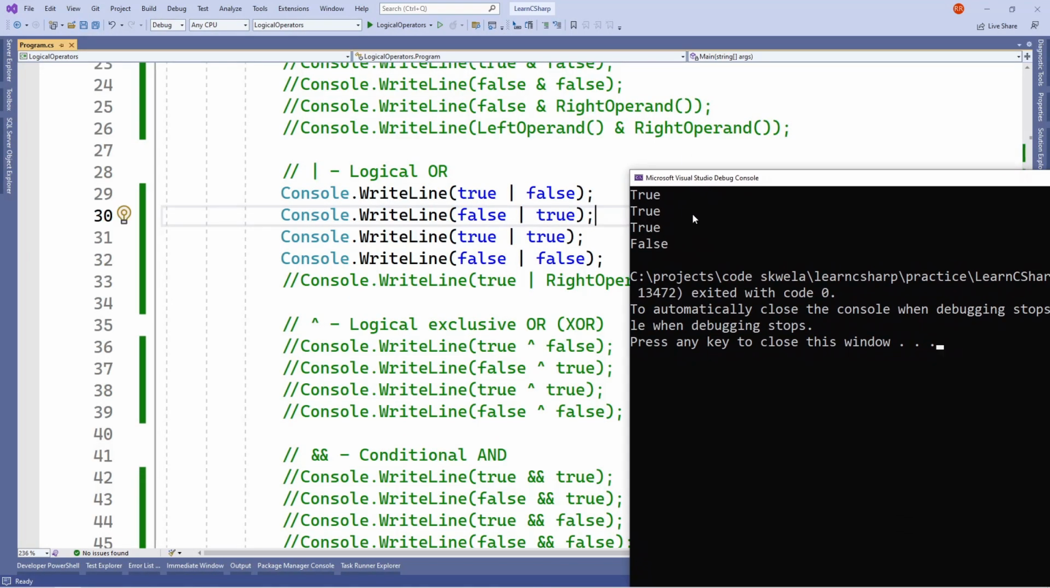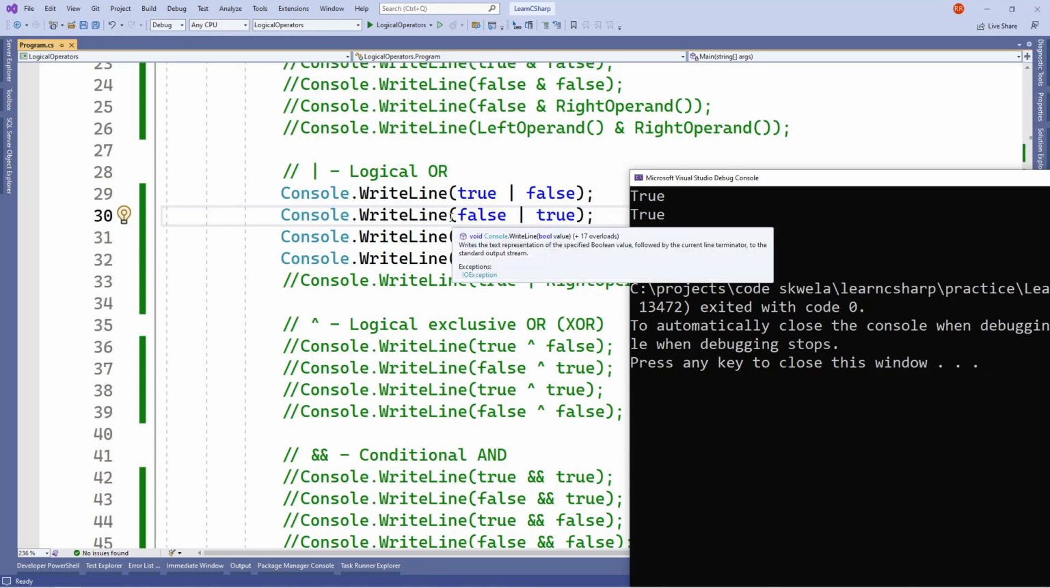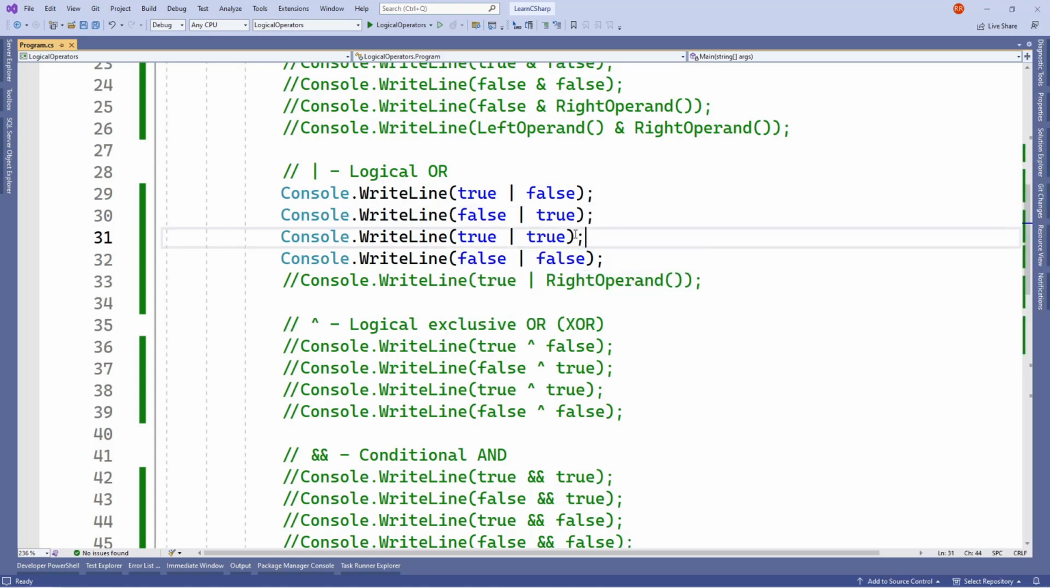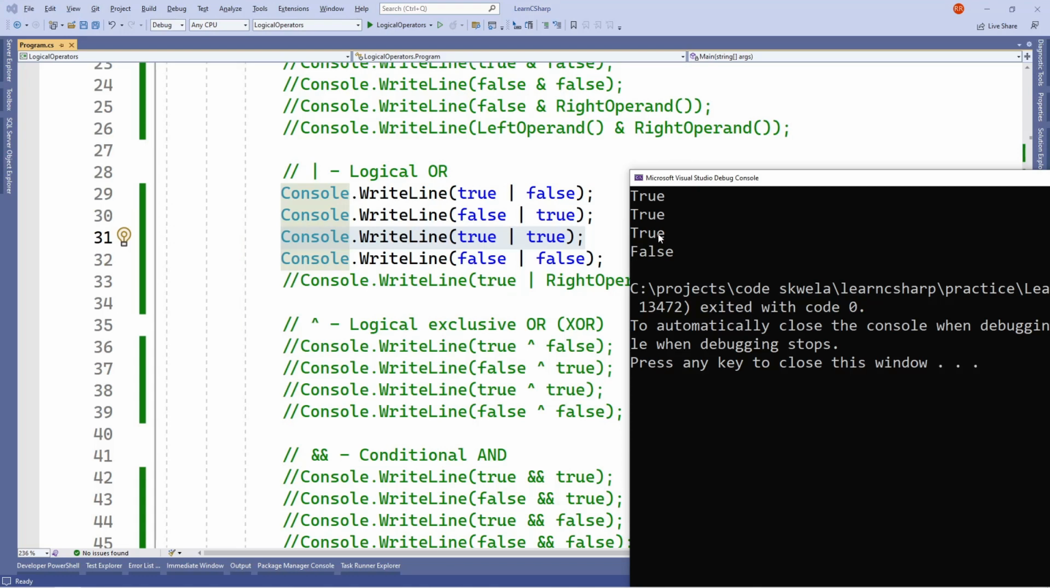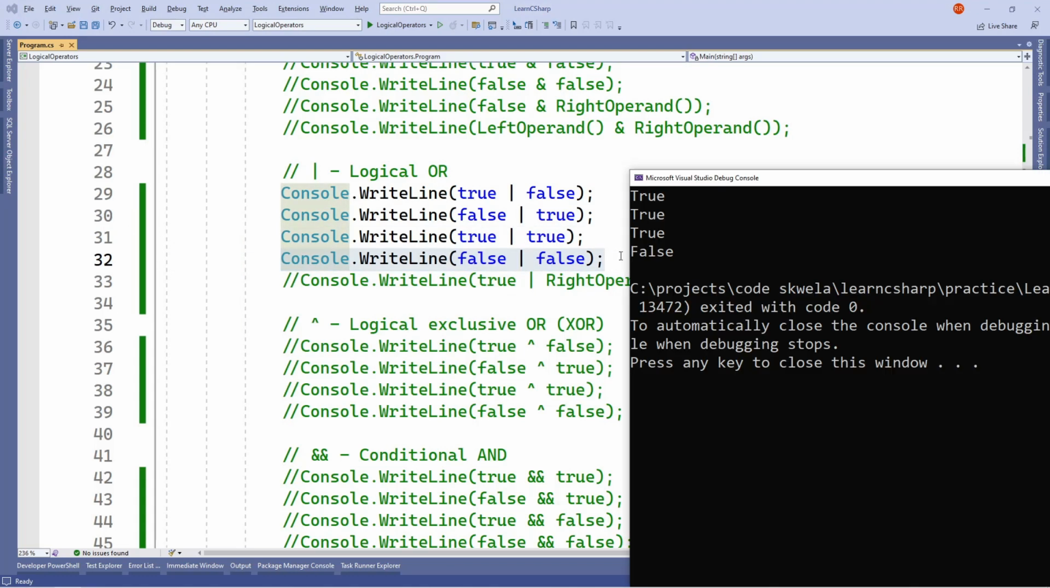Right, so we have here, first on line 29 we have true or false. Of course, you only need one true value, then result in true. At line 30 we have false and true. Since the second operand is true, then it would result in true. Now on line 31 we have both operands true, so it would result in true. And then at line 32 we have both false. Of course, you would get a false result.